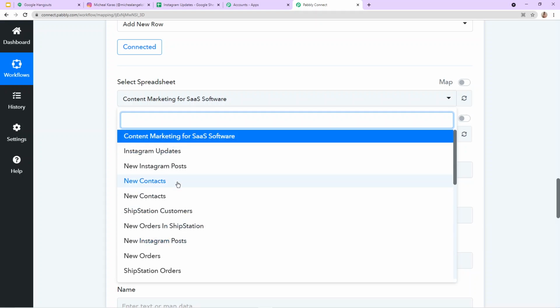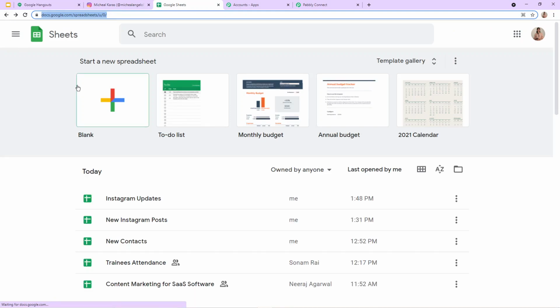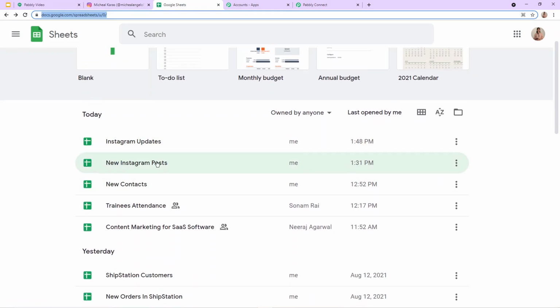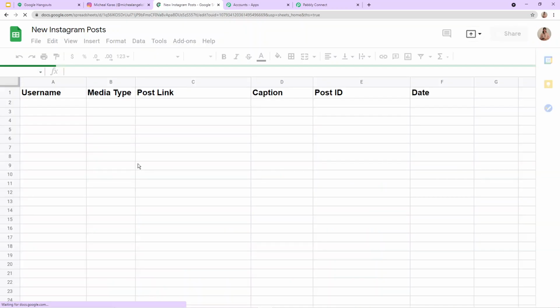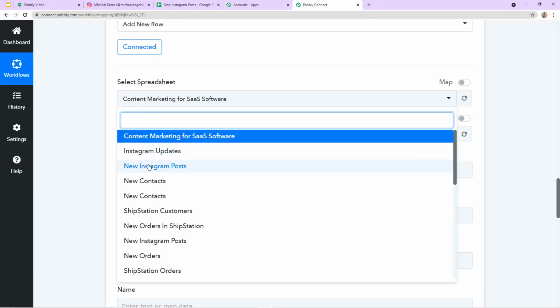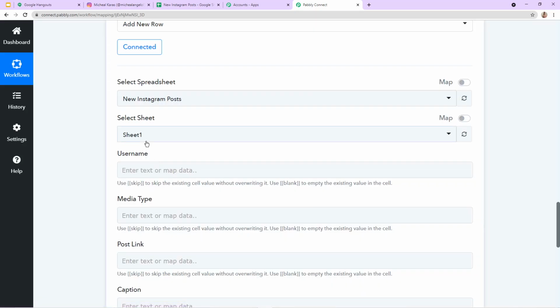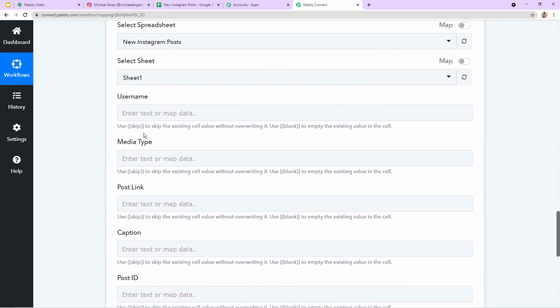So the sheet which I want to use, let me show you. Here I created a new sheet for my work, that is New Instagram Post. I titled it as New Instagram Post and I mentioned the columns as username, media type, post link, caption, post ID and date. So I will be selecting this sheet here, New Instagram Post. After selecting this sheet, automatically all the columns of this sheet will be available here.